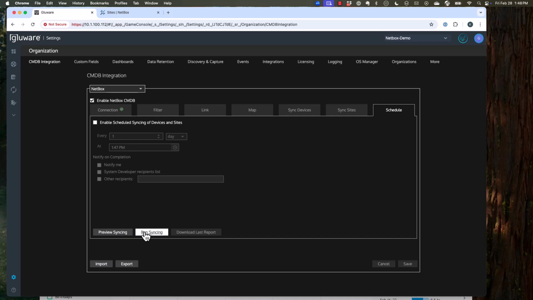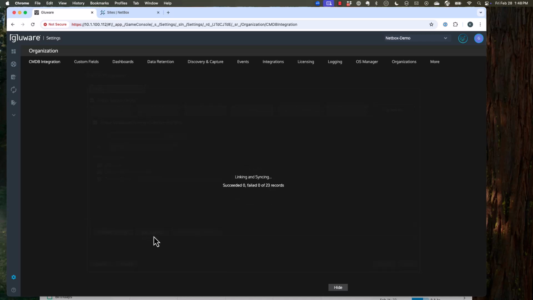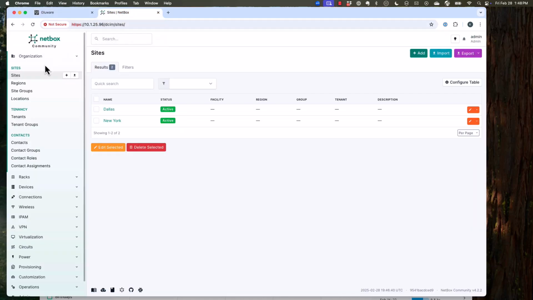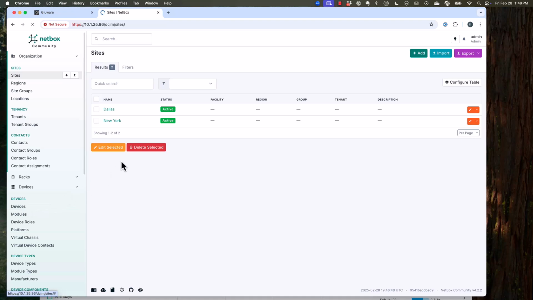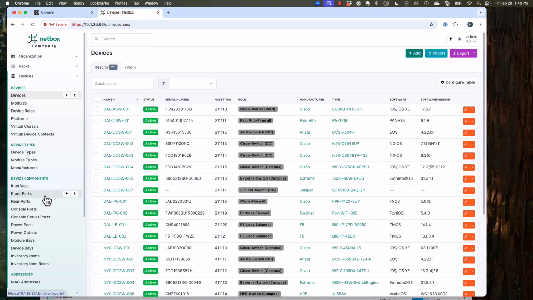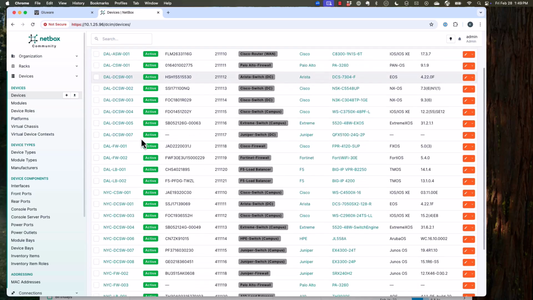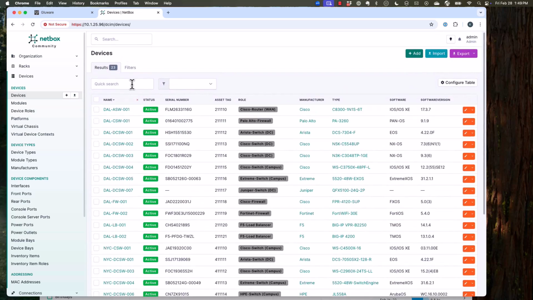Now I'll perform a sync. I click Schedule and the Run Syncing button. As that runs, I'll return to my NetBox system and watch the updates happen in real time. You can see that the Gluware discovered data has now populated into the serial number, software, and software version fields.